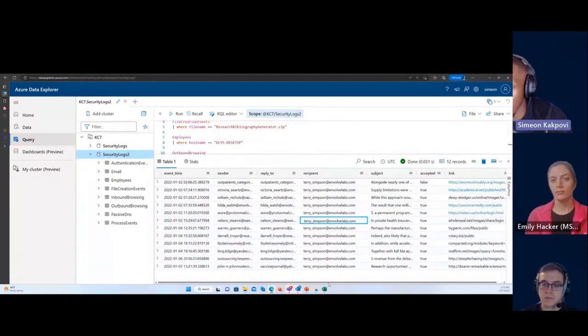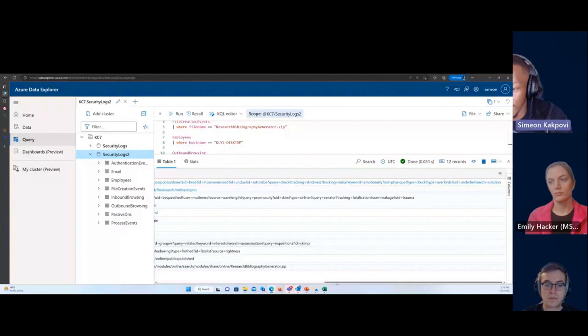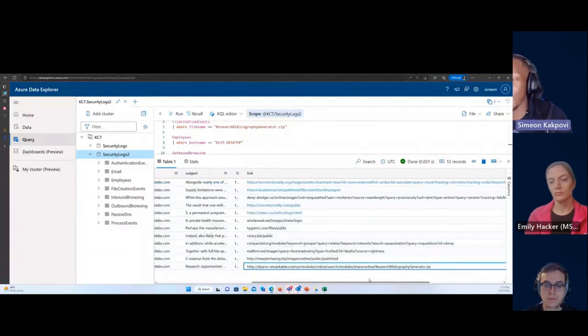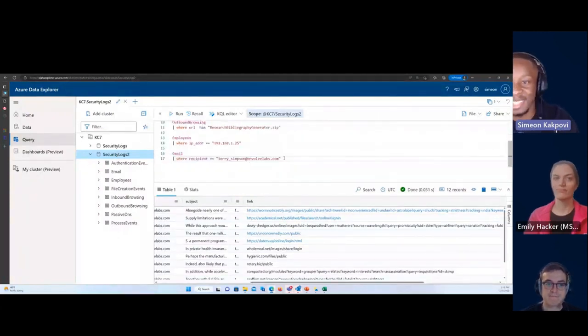Well, here there's 12. And we can see right at the bottom, there's this research bibliography generator. That's it. But I'm cheating because the data set is so small. In the real world, it won't be so small that you can just cheat and get that. So we can just look in the link column and say where a link has research bibliography generator.